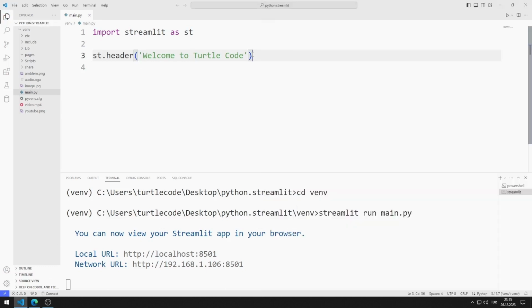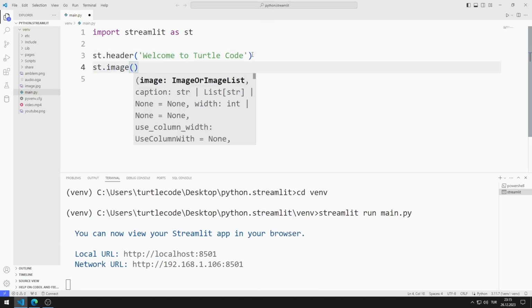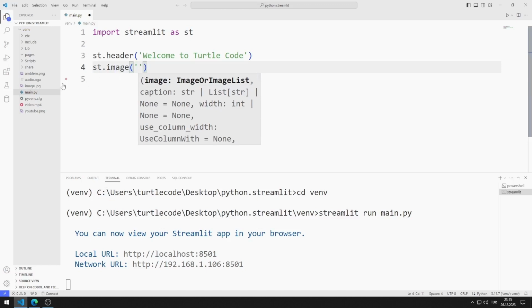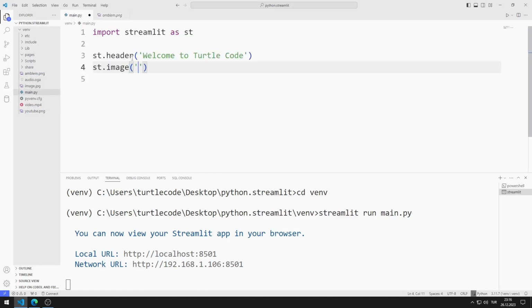Now let's add the images to the web page. I send the name of the image in the code file to the image function. You can access the images from the GitHub link in the description of the video. I will add this image to the website. Or you can use it in different images of your own.